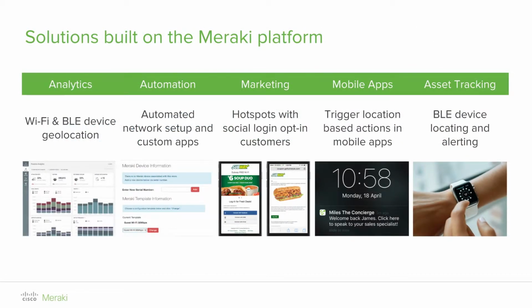Of the solutions that I've seen personally, these are the 5 most important ones that we've seen on the market today. Analytics: driving the amount of foot traffic to a store, how long people spend in store, the loyalty of your customers. Now you can do that with Bluetooth as well as Wi-Fi. Automation for your entire network deployment, as well as automating your IT processes, has become very important for our large customers, as well as customers who want to support others, our partner community.